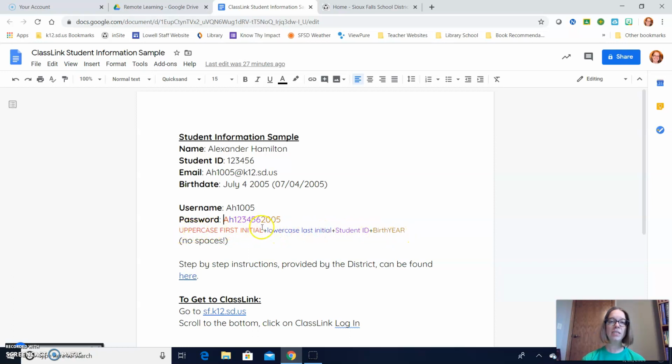Your uppercase first initial, so in my example it is a capital A. Then your lowercase last initial, which in my example is an H, so you can see here I have a lowercase h. Then you need your 6-digit student ID, which I have in purple right here. And then you need your birth year, which I have in this brownish color right here. When you're doing your password, there should be no spaces. It is just all smushed together, okay?